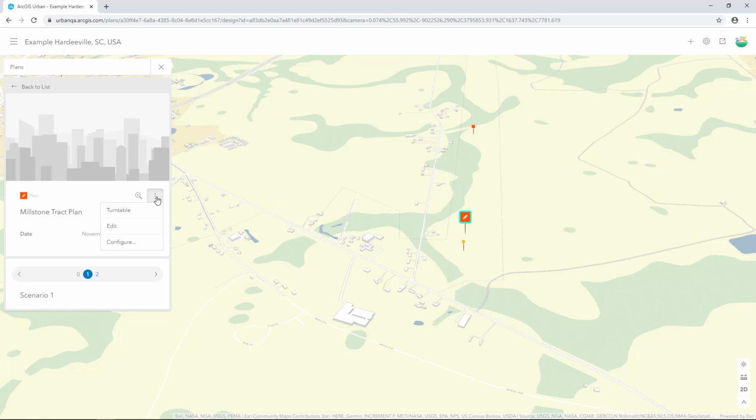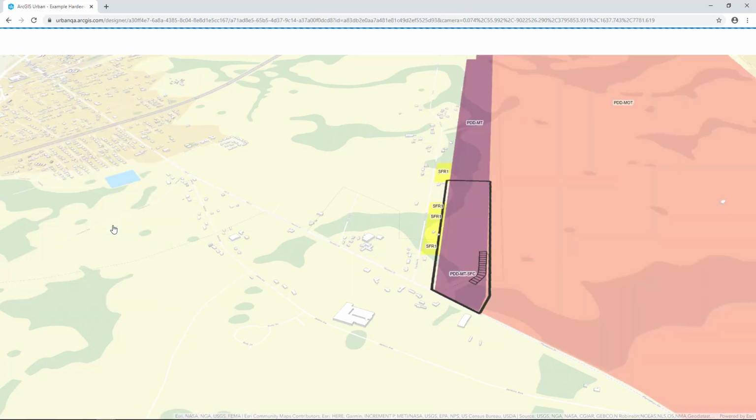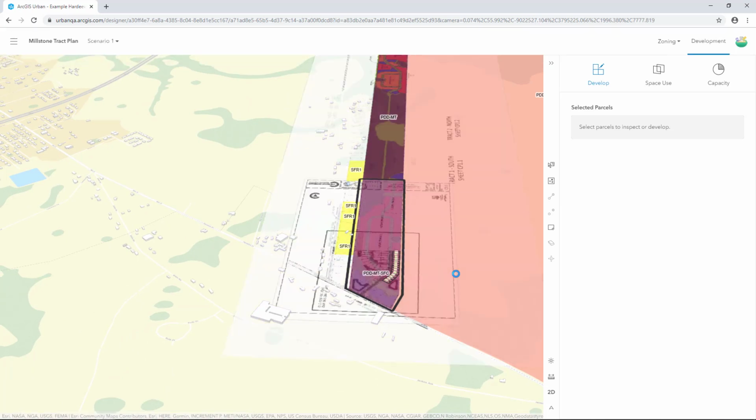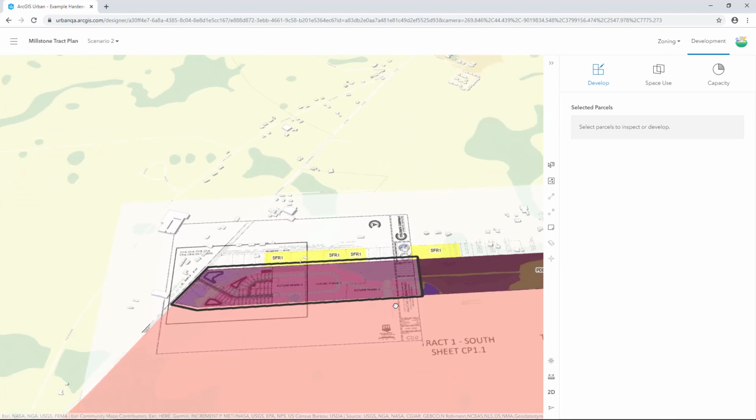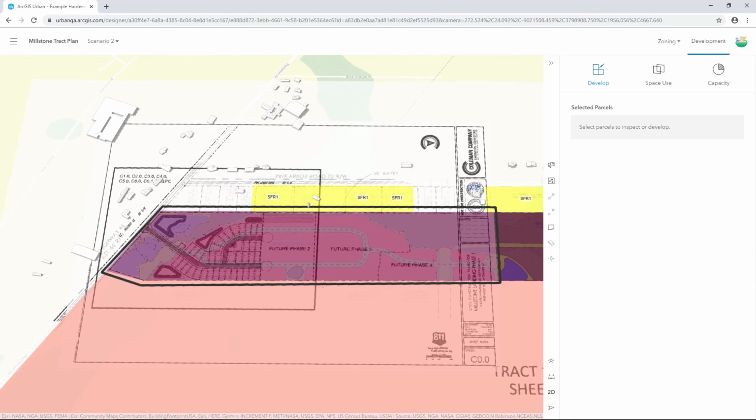Click the Options button on the plan detail card. Then in the drop-down menu, select Edit. The Plan Designer opens. Expand the scenario selector and choose the scenario you created. Let's explore the existing zoning. Use your navigation skills to adjust the view.